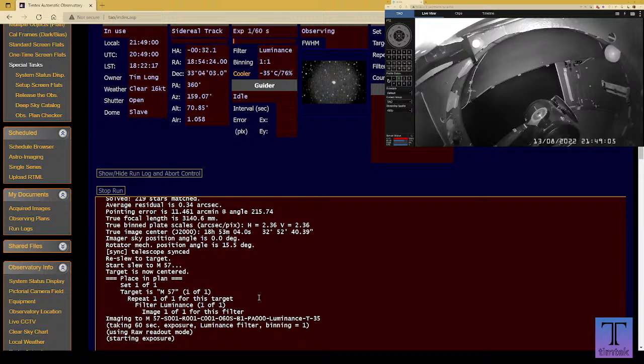And it re-slewed, it synchronized the telescope and re-slewed to the target, and it's now taking the image, so we can see the progress bar going up here.